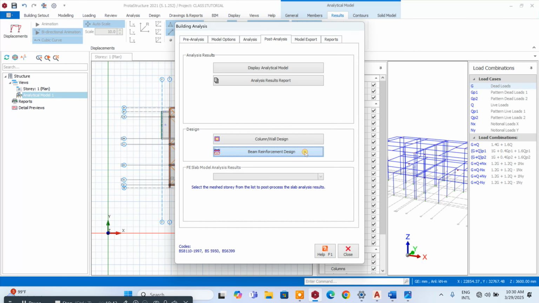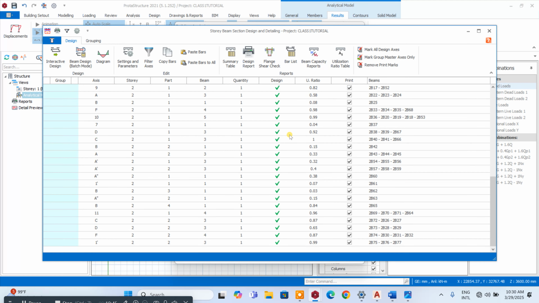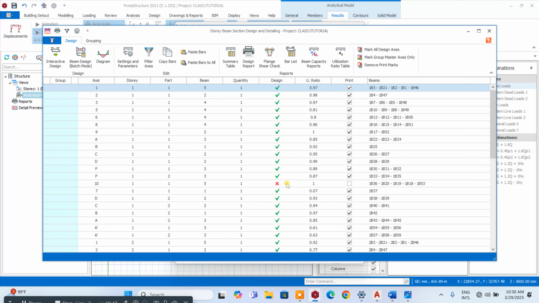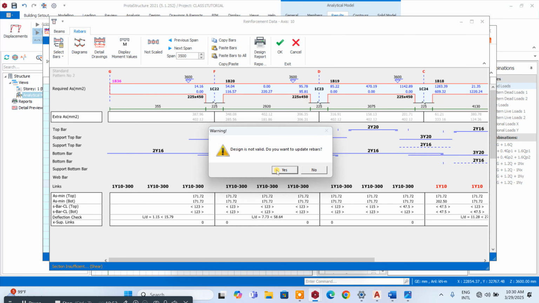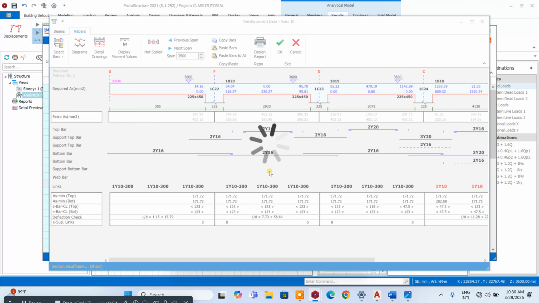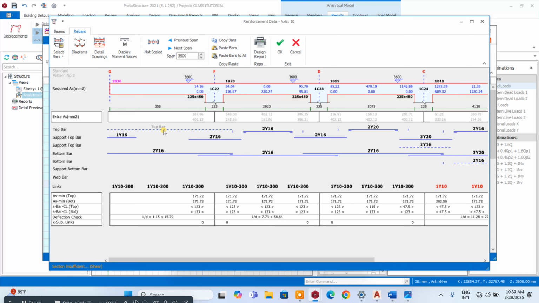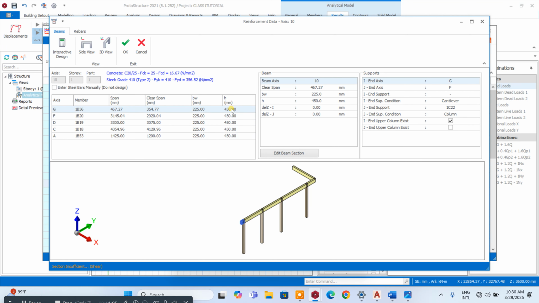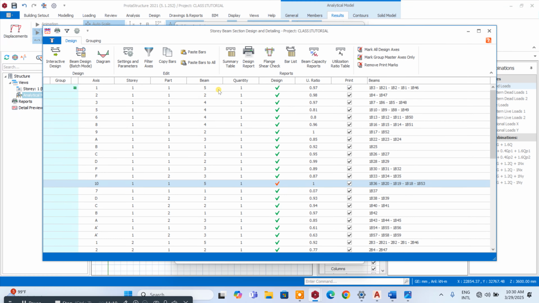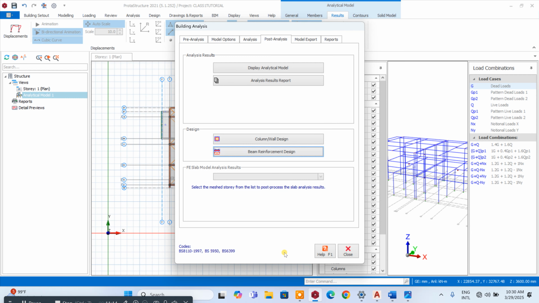We'll go to our beam. In our beam here, we have a member that just failed. You need to update it. When you have something like this, it's actually required that you increase the depth of the beam. I can do it here, or let me leave it. But when I go to my model, I know what to do.